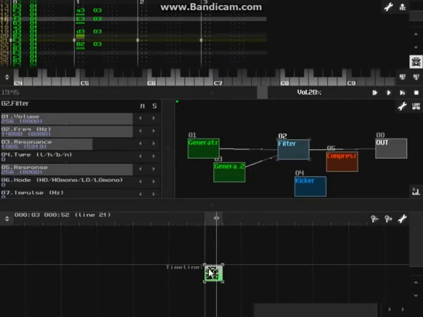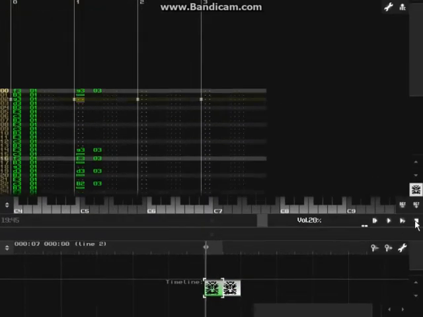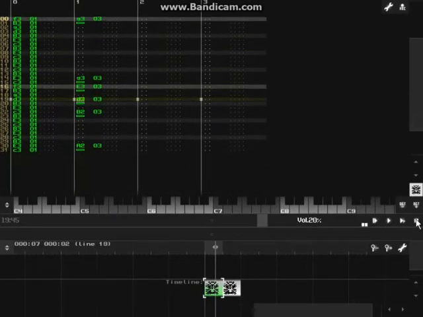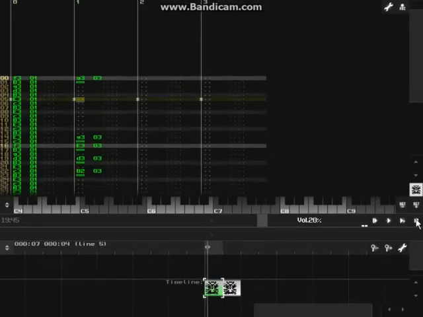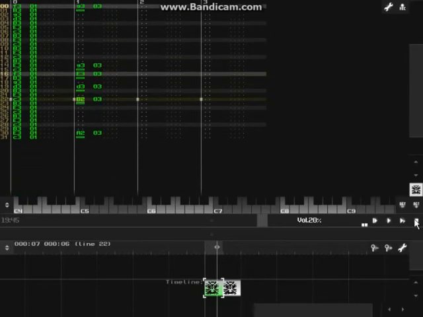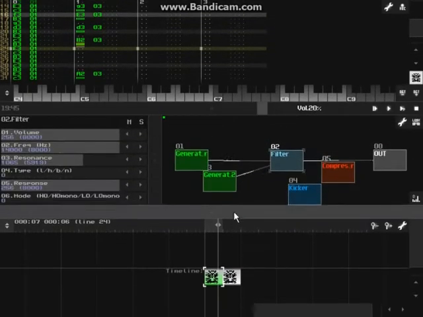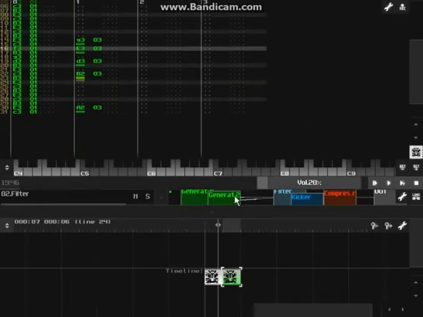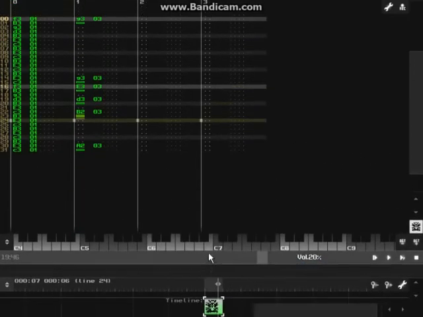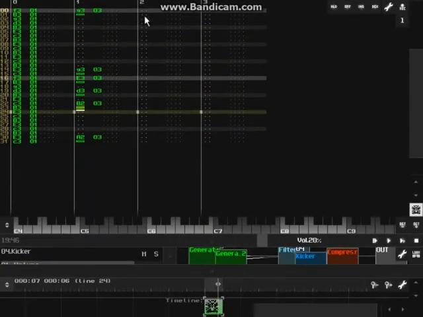So I have a basic little pattern here. I just duplicated it, but let's see what it sounds like. That doesn't sound great, but maybe we can make it drop. So we know we have a kick drum. Let's actually delete that one and get the kicker in here. Let's put the kicker in.